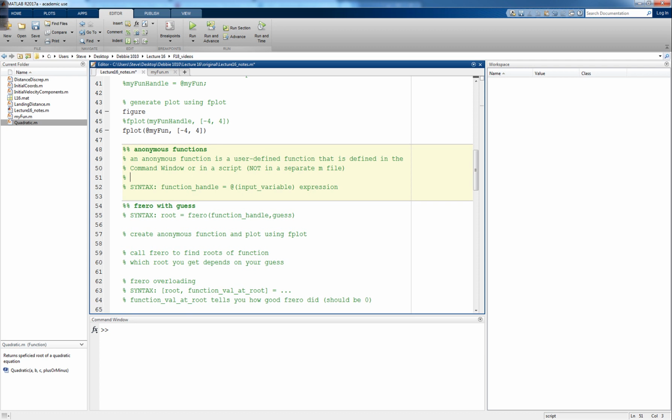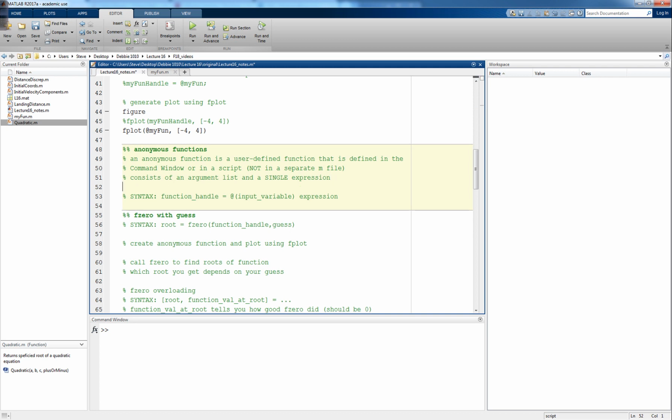And it consists of an argument list and a single expression. Okay, so that's going to limit the kinds of things we can turn into anonymous functions. It has to be just a single expression, not zillions of lines of code like we sometimes have in our functions. Alright, and then the last thing we need to know is that anonymous functions are assigned to a function handle.